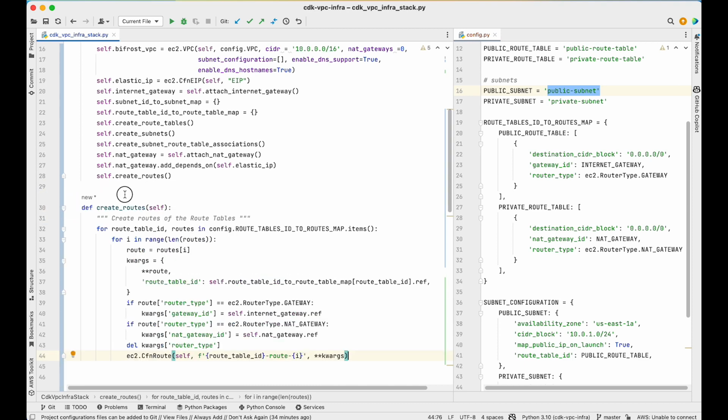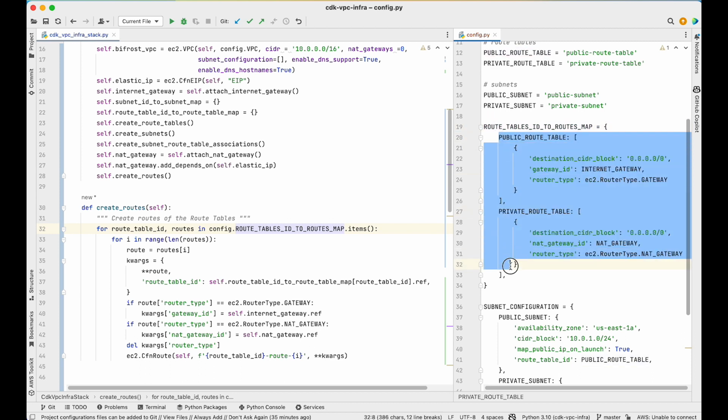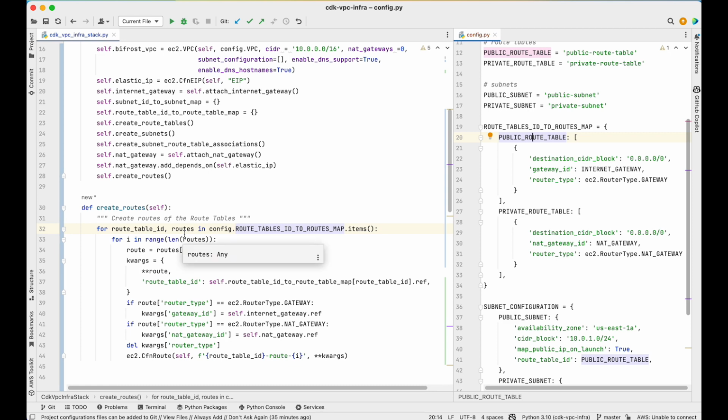So this is how I have created the routes. Let's go one by one through what it does. If you see, it is taking the route table ID map, this one, and it is again checking the value. From there it is taking the public route table. First of all, let's check the first for loop.